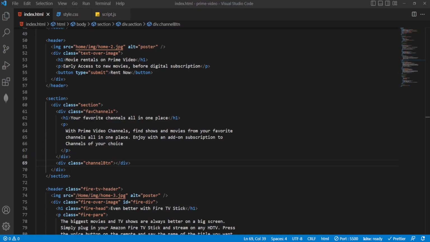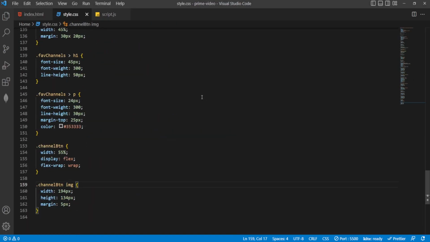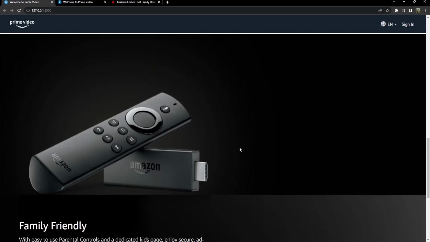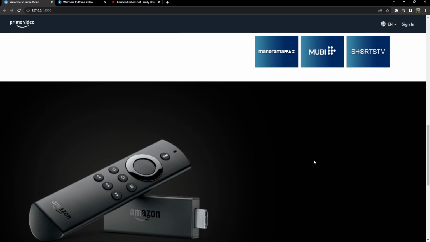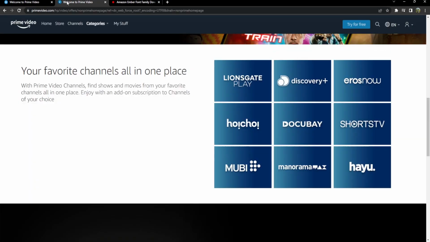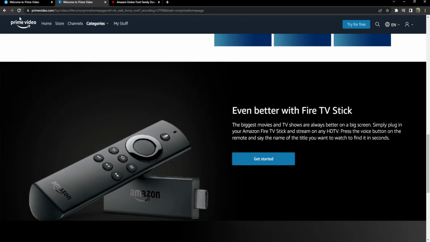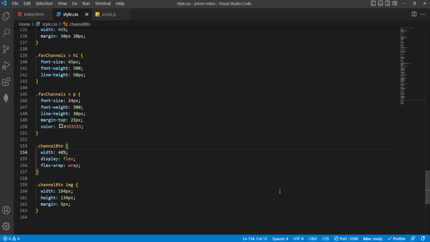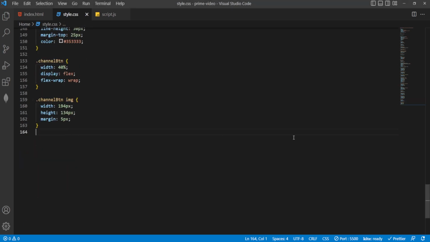So come to the css and now let's change the width in the channel btn to 40%. Now let's check it. So now it's looking good, almost like in the prime video page. Now let's create the fire tv. So come to the style.css file. Okay, we need to add one thing first.